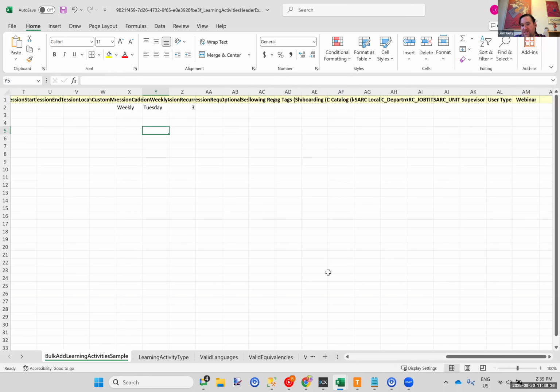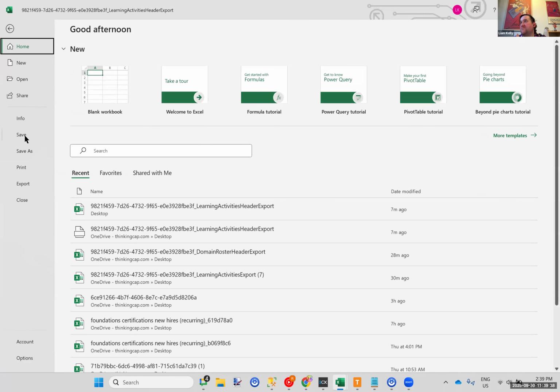So once you've got this filled out, you would save the file, and it's going to be the same process as uploading the student records.